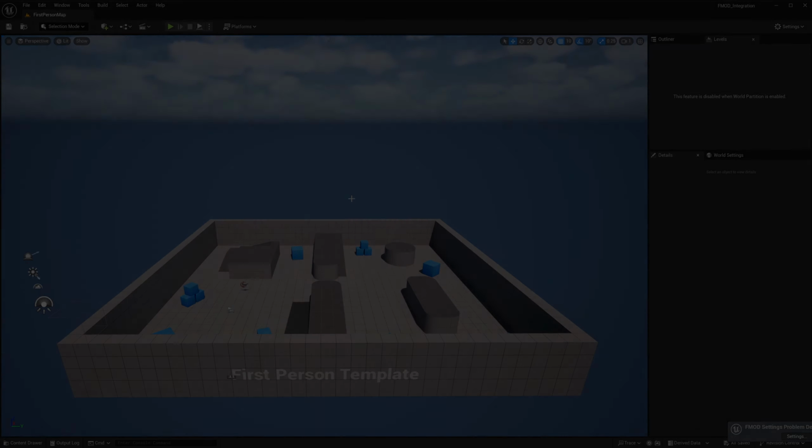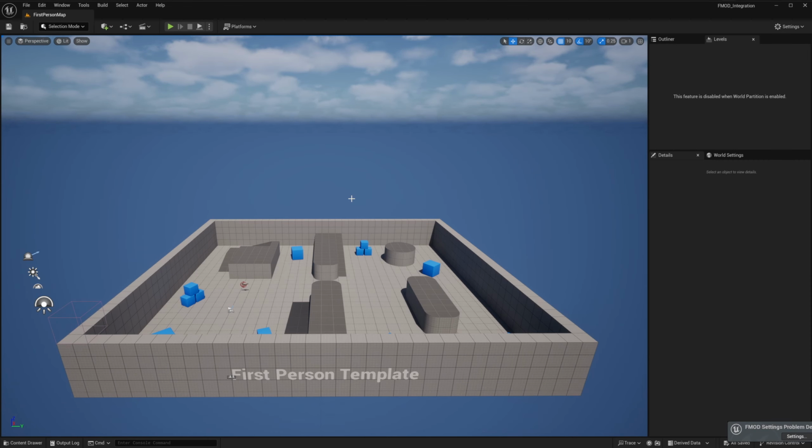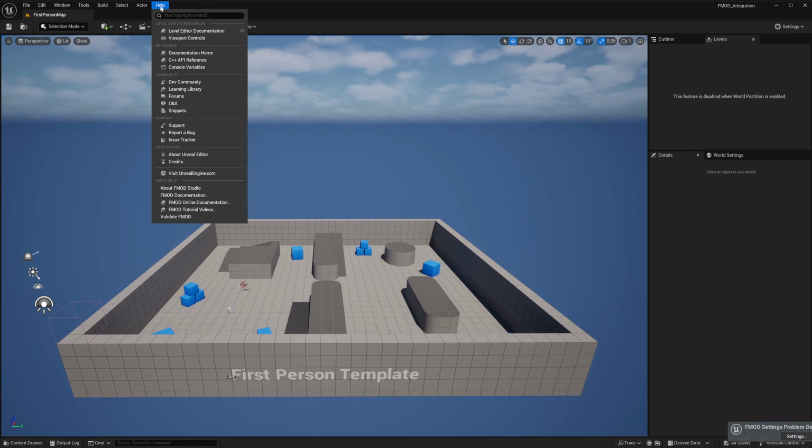Once you've done this, you can launch your Unreal project, and if we click on the Help menu, we can see that the FMOD integration has been successful, as there are a set of FMOD related options. For example, the Validate FMOD option, which is a super handy little tool for finding and fixing common issues as well as automatically setting up your FMOD project.